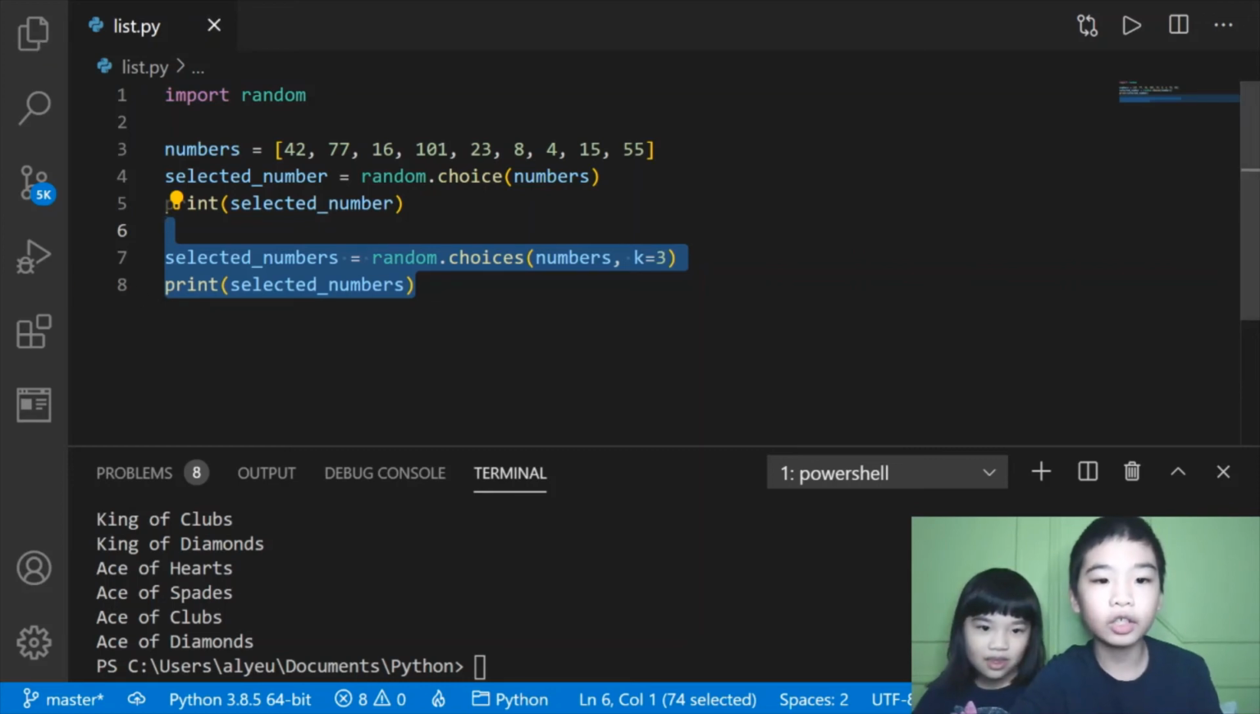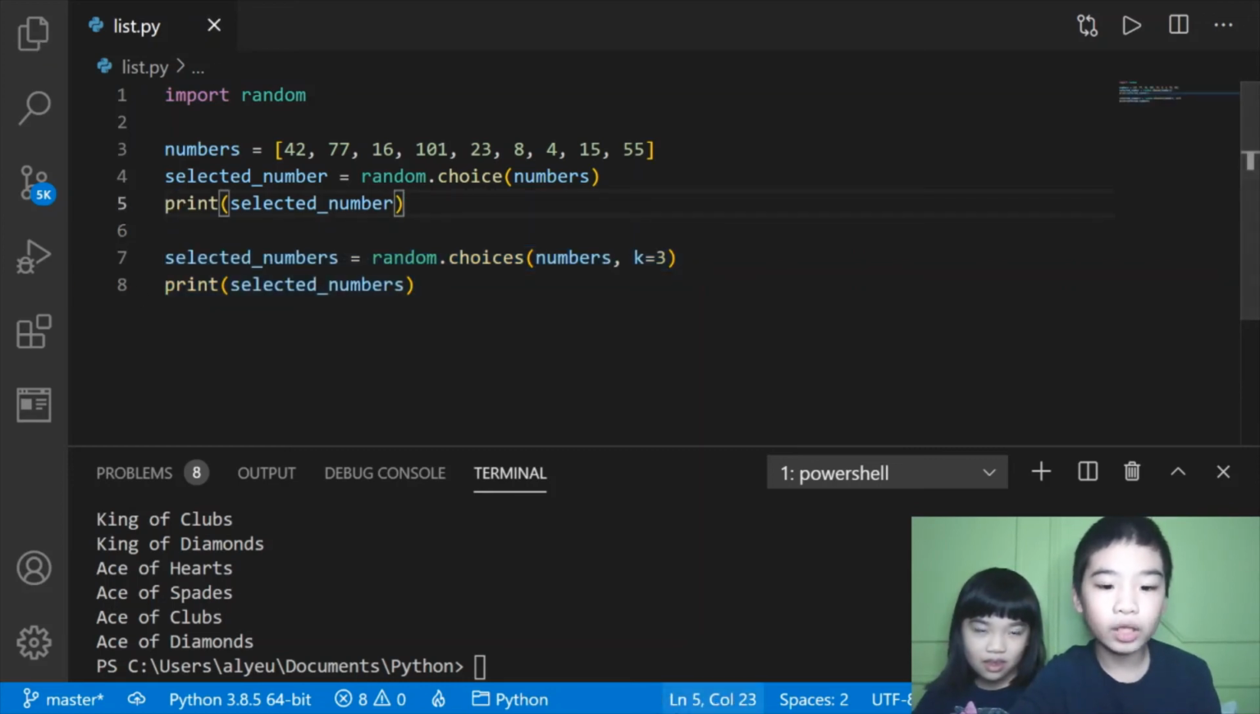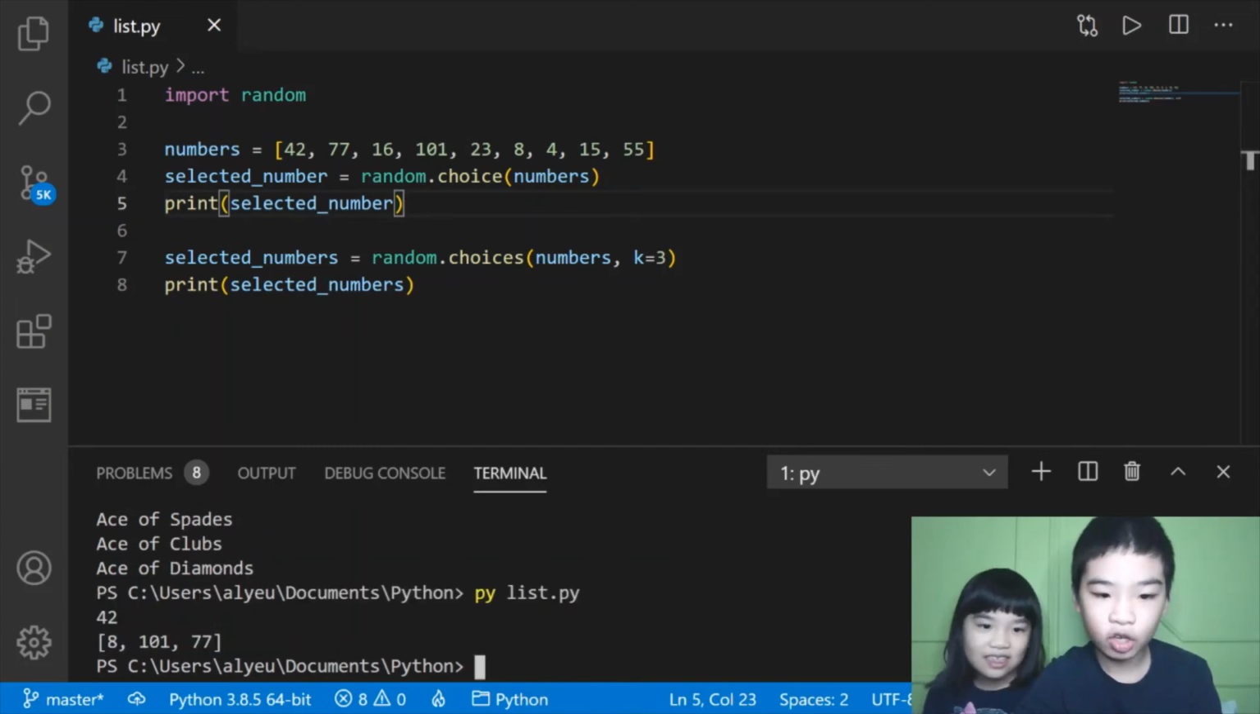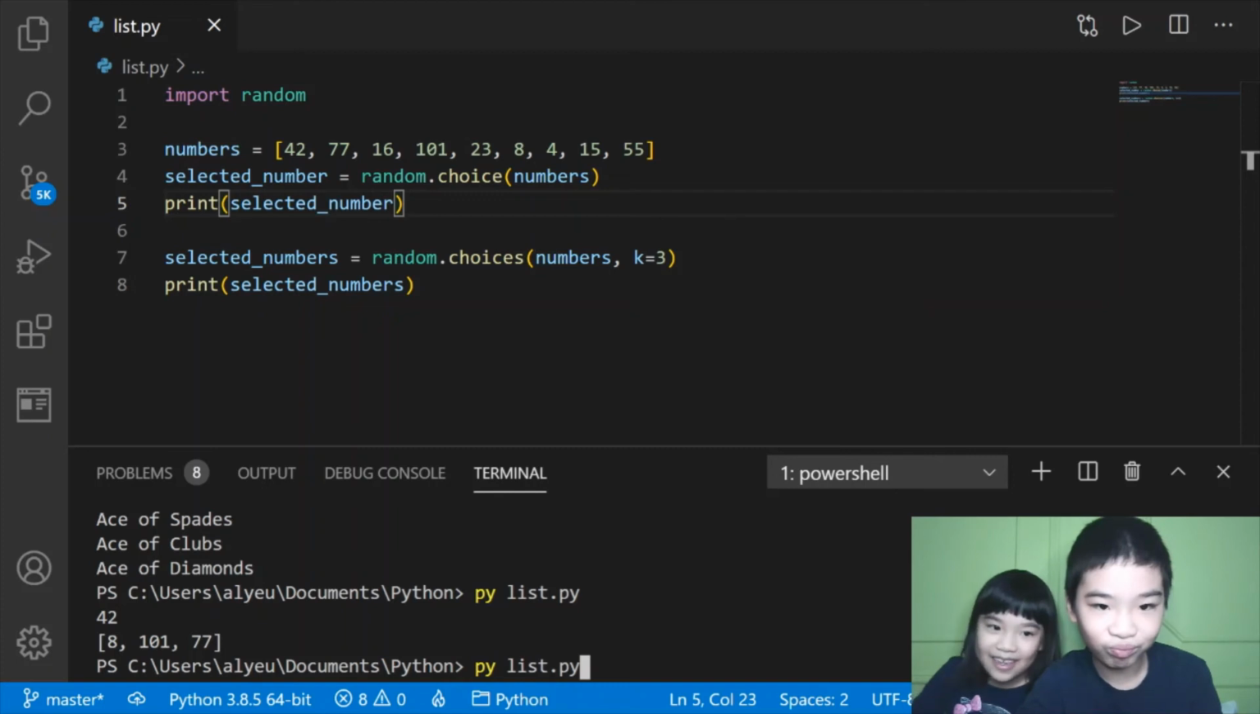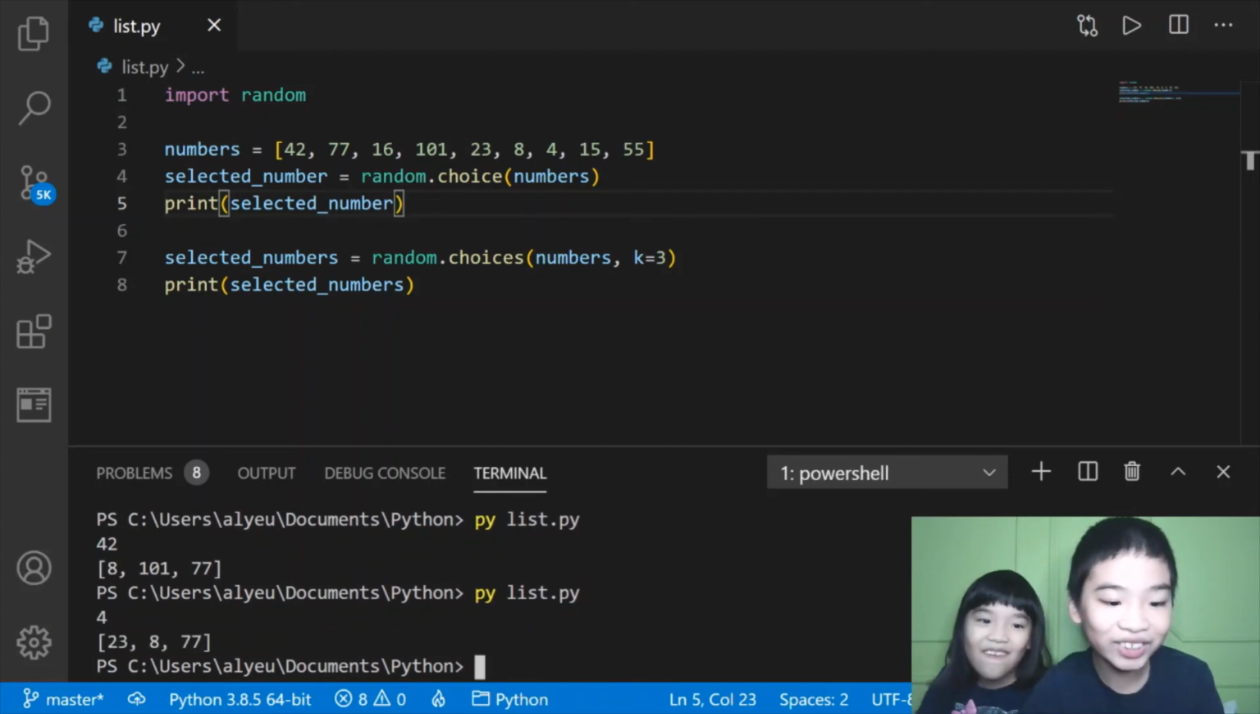So let's save it. Now let's run it. Yes, 42. It got the first item from choice, and then choices got 8, 101, and 77. Now we need to guess what number, at least one of the numbers will come up. Do you guess? It has to be in the list numbers. Yeah, 23. Yeah, 23 came out.